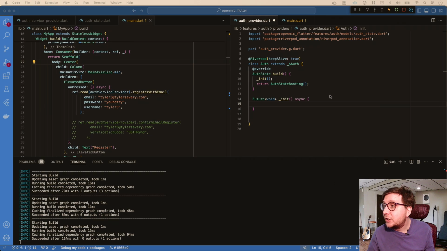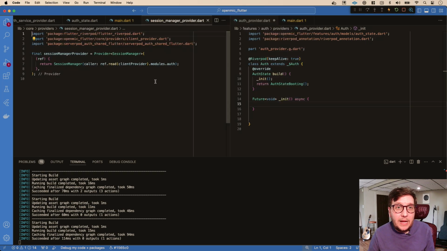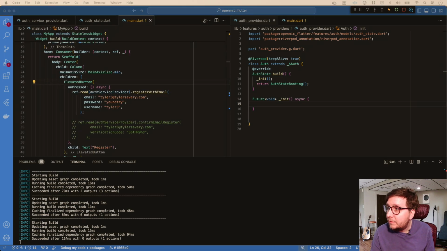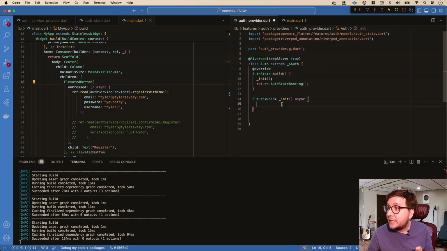need to essentially initialize and make sure our session manager is up and running. So let me just figure out the best way to do that. We have a session manager provider. Session manager provider. So yeah, the first thing we want to do essentially is initialize the session manager. And we can do that.